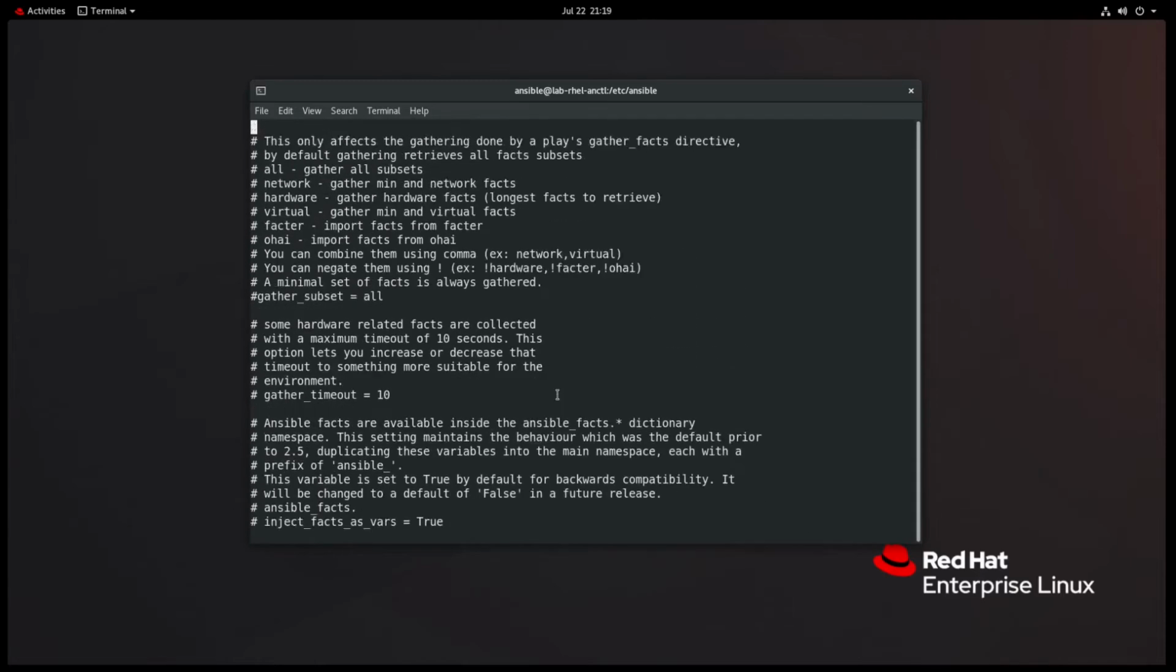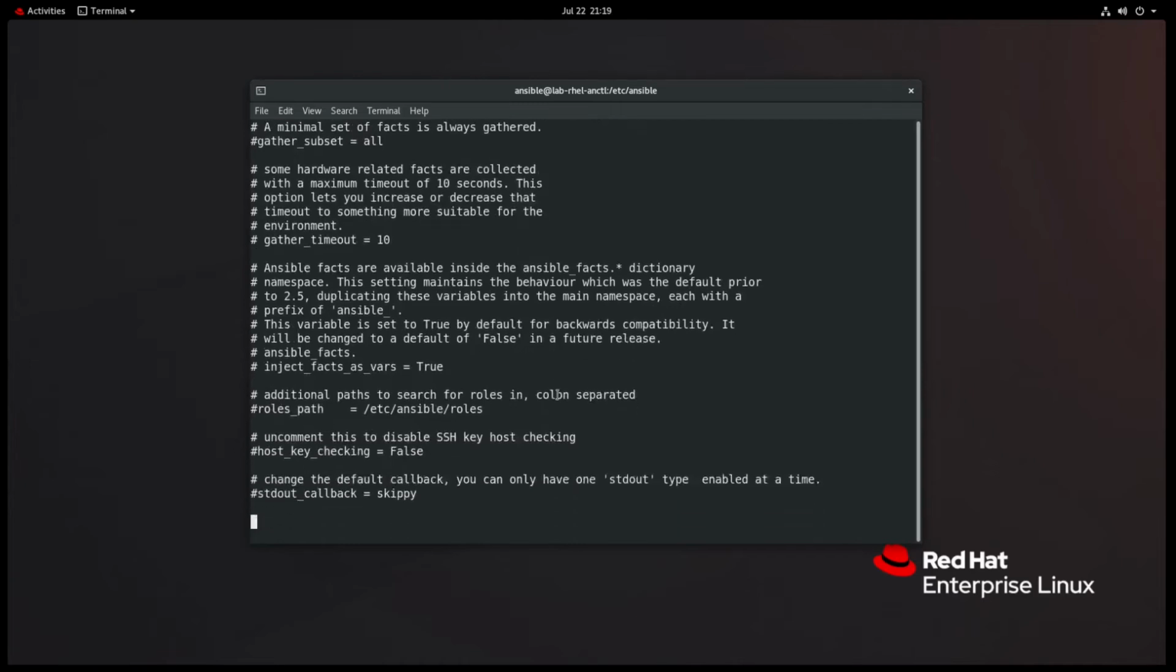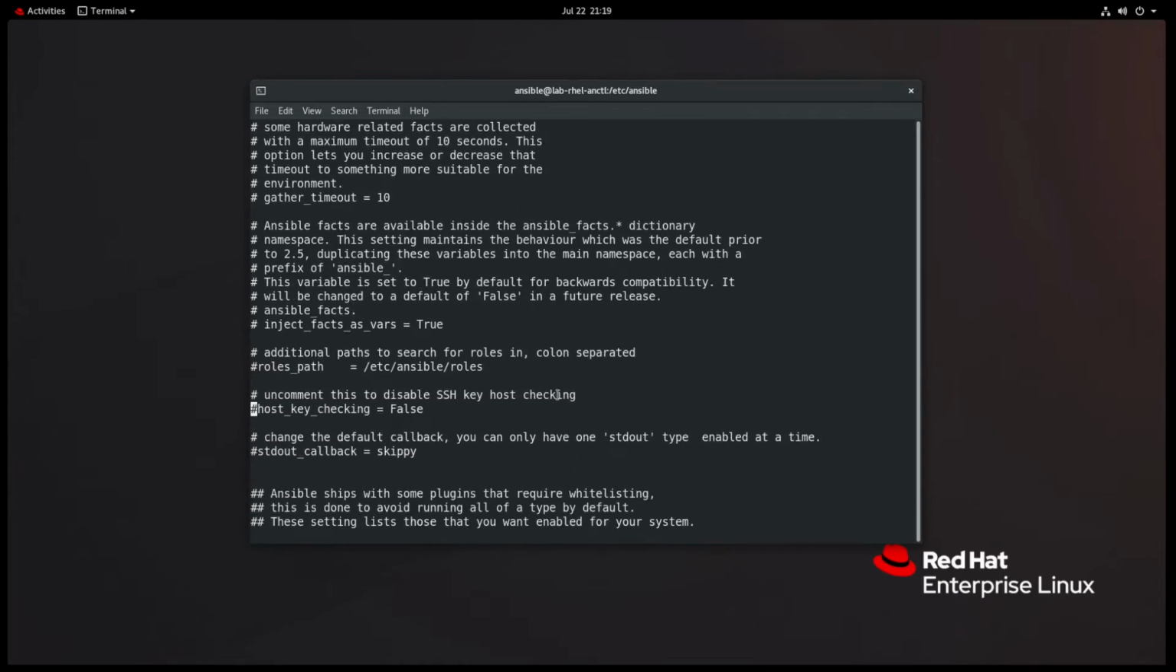But the couple of things I did want to point out to you, I mentioned the inventory. You are going to, or you might need to configure your roles path at some point, especially if you are using roles that are within /etc/ansible/roles, or if you're using some of the roles that are provided by Red Hat.